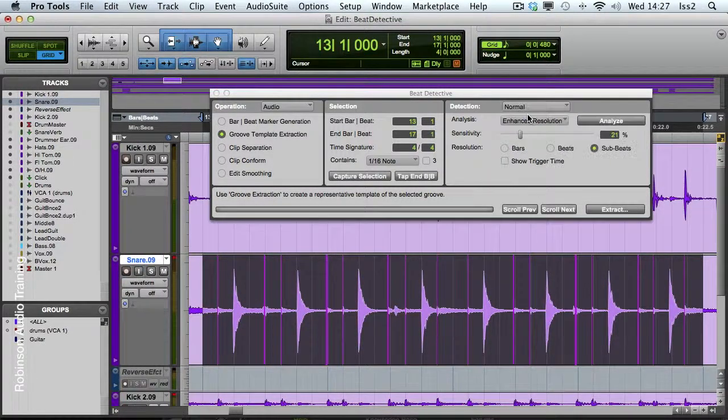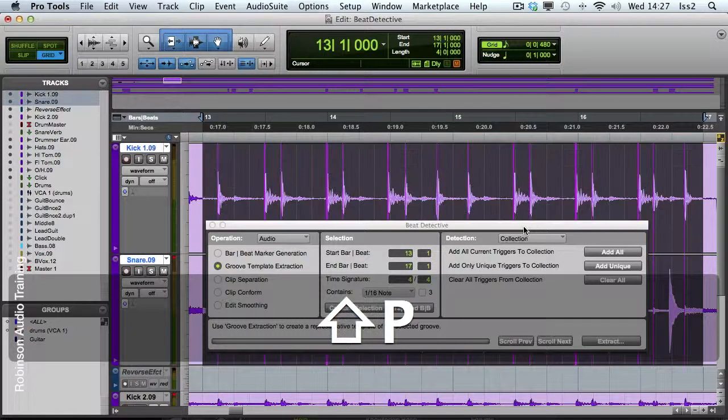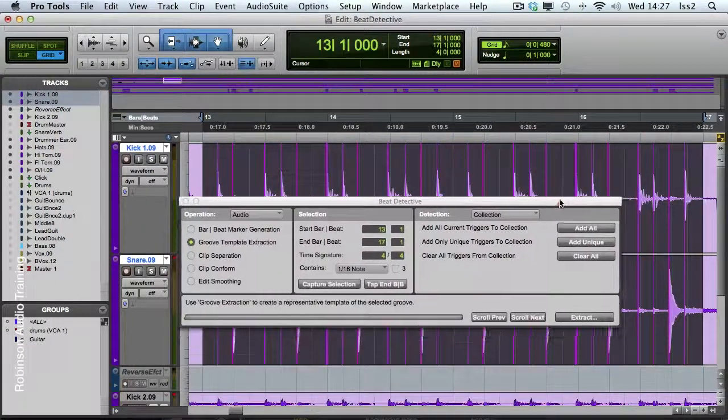So let's go back to normal mode. Let's analyze this again. And let's tweak this until we just get snare hits. As you can see, it wasn't far off already. If I go back to collection mode, and I'm going to hold Shift and P, which will extend my selection to both tracks, and choose Add Unique, this is going to make those snare hits that I got a moment ago add to what's currently on the screen. And you can see I've now got all of the slice points I'm going to need in one go.